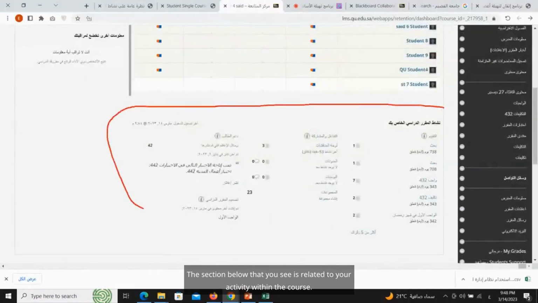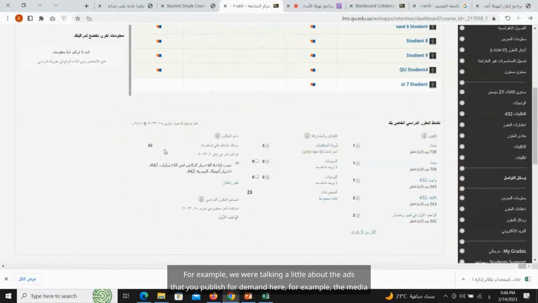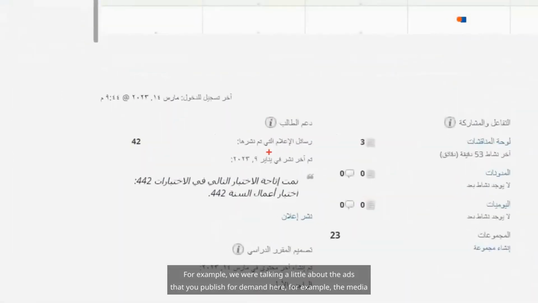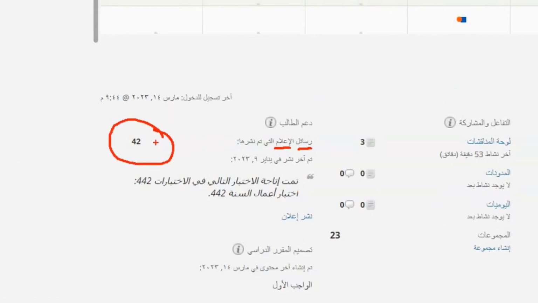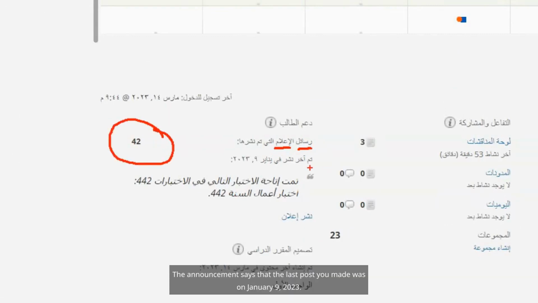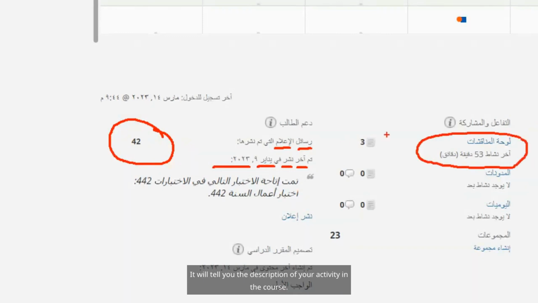The section below that you see is related to your activity within the course. For example, we were talking a little about the ads that you publish for demand. Here, for example, the media messages want to tell you that you published 42. The announcement says that the last post you made was on January 9th, 2023. For example, regarding the discussion board, it wants to inform you that you created 3 forums or 3 messages within the forum. You have blogs and journals, and it gives you information about how many groups you have created. It will tell you the description of your activity in the course.